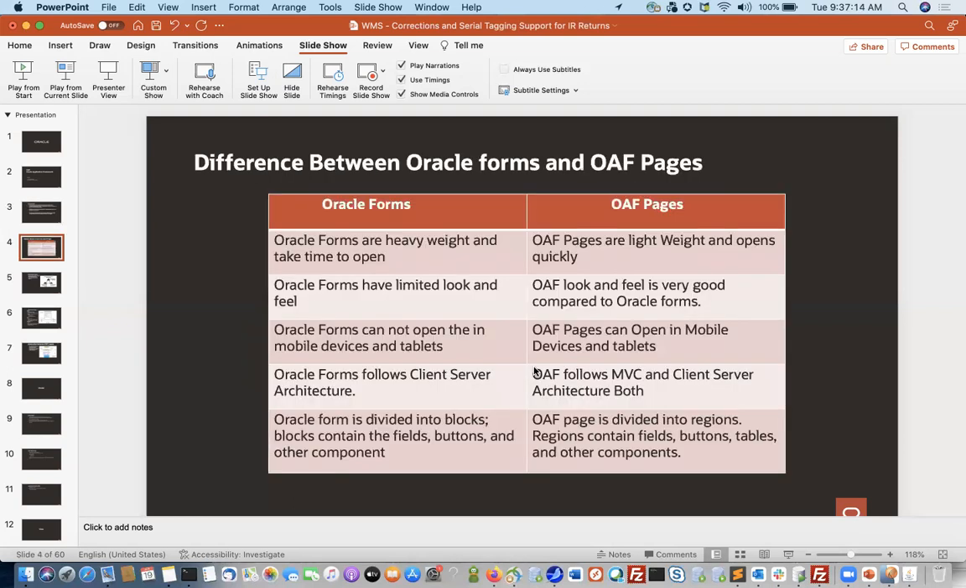So we already have forms. Why is there a need for OA pages? There are a few shortcomings when compared to forms. Generally, forms are very heavyweight and take time to open, whereas OA pages open very quickly. When it comes to look and feel as well, OAF pages are very good. Another shortcoming is that you cannot open Oracle Forms on mobiles or tablets, whereas OAF pages can be opened from mobile devices and tablets.